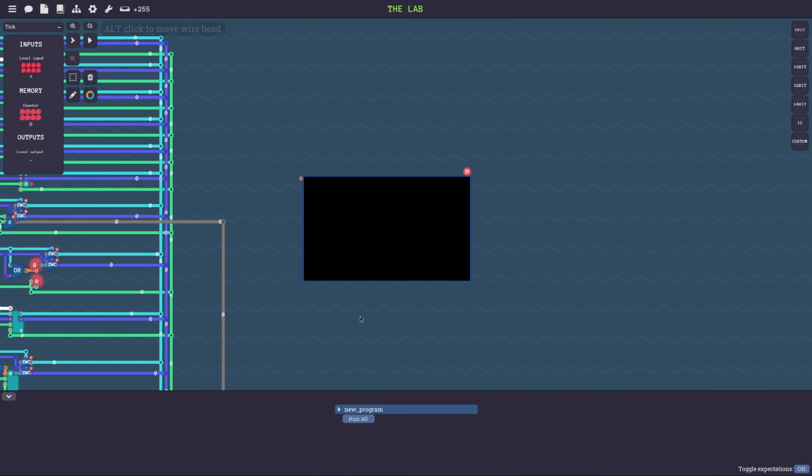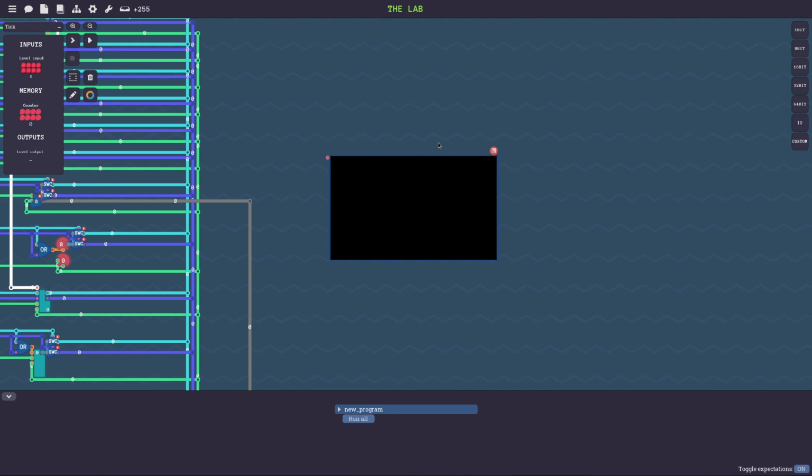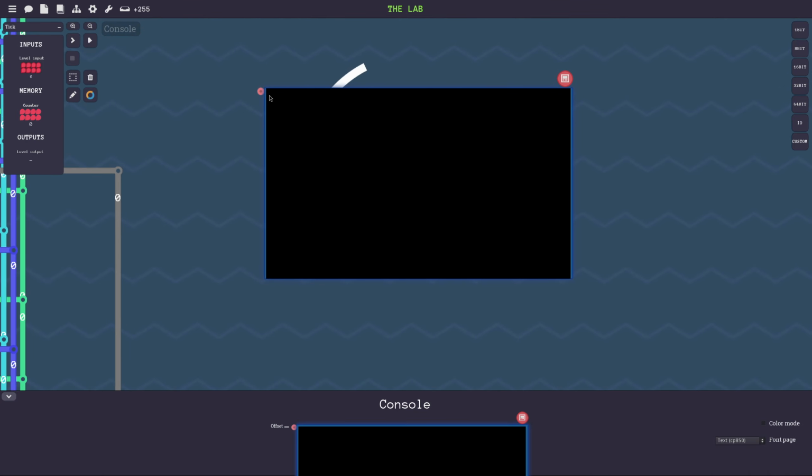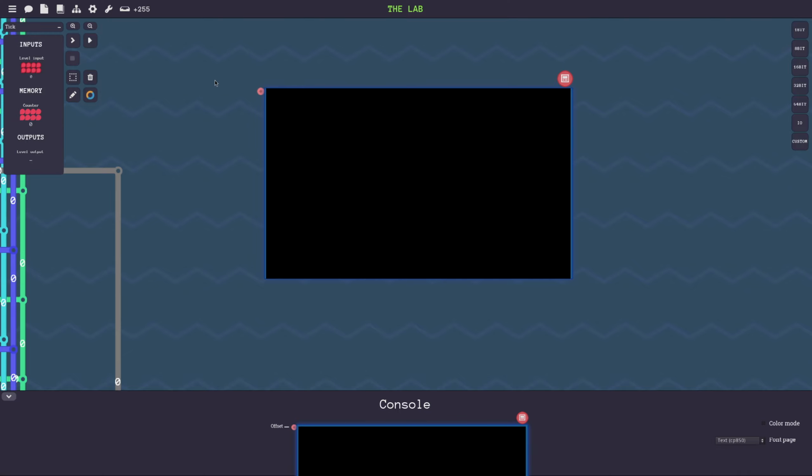Offset. Wait, but offset is not... So I assume the console will be printing characters, ASCII or something, or is it just, yeah, it's text character display 80 by 24. So I understand the offset, but then I would also want to load the character into it at some point.